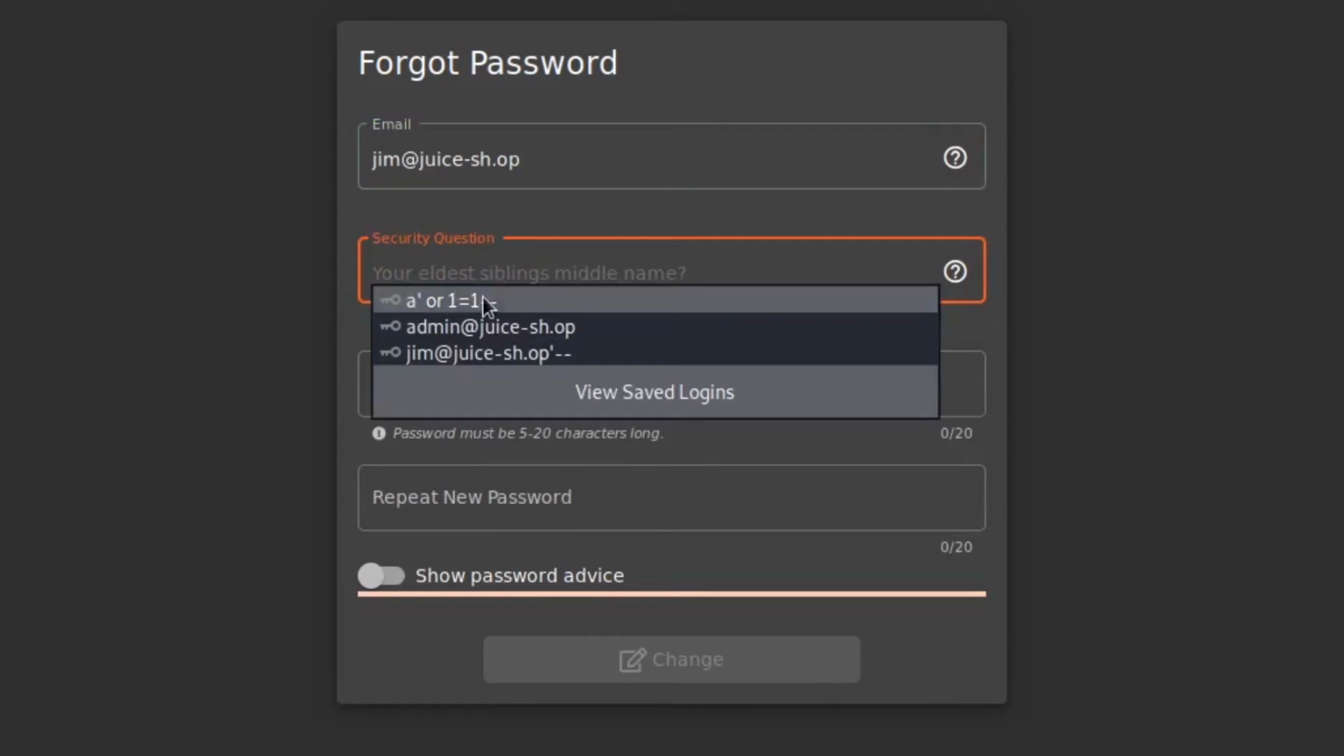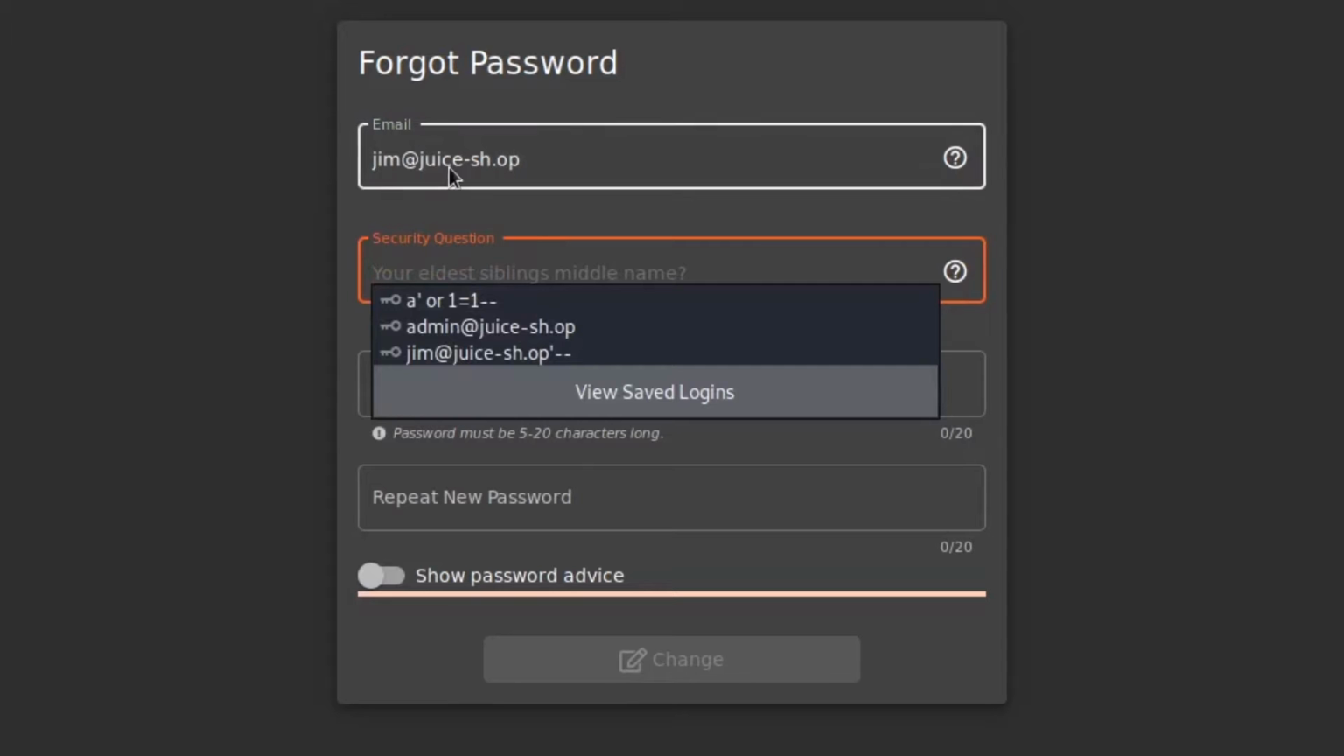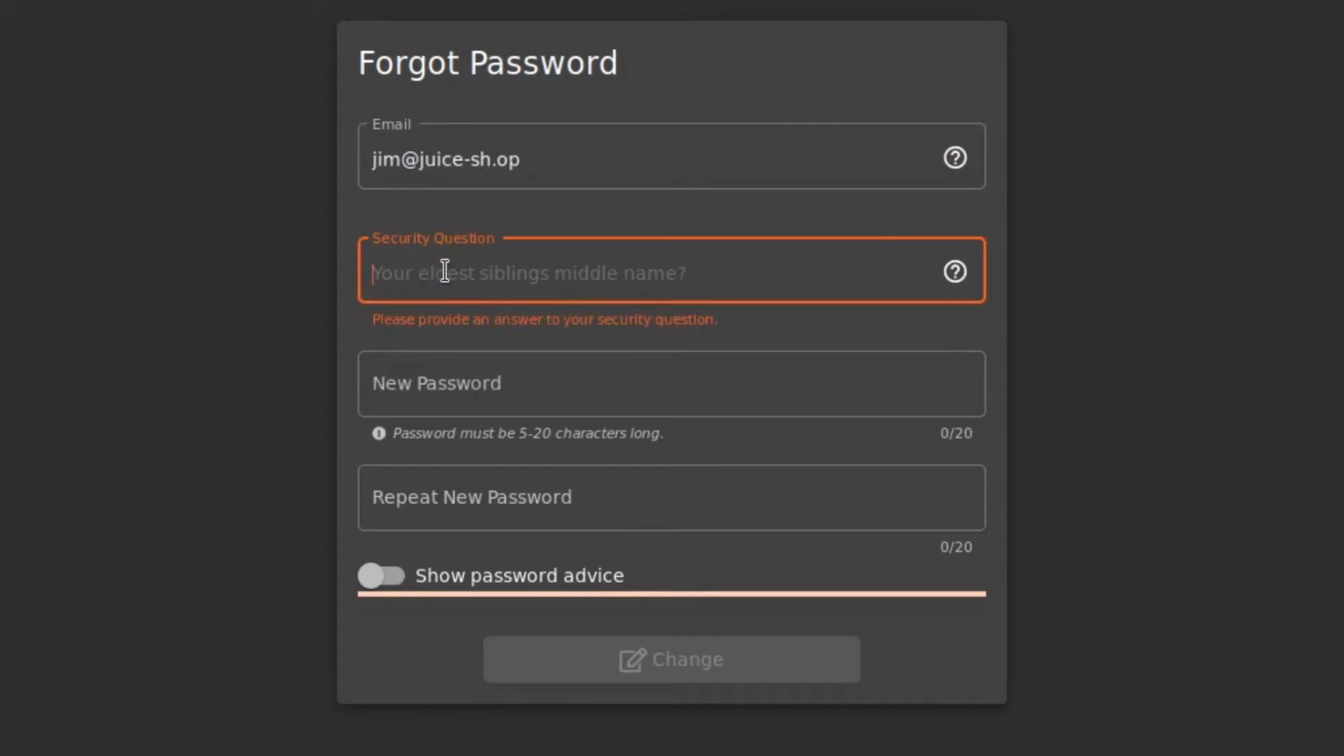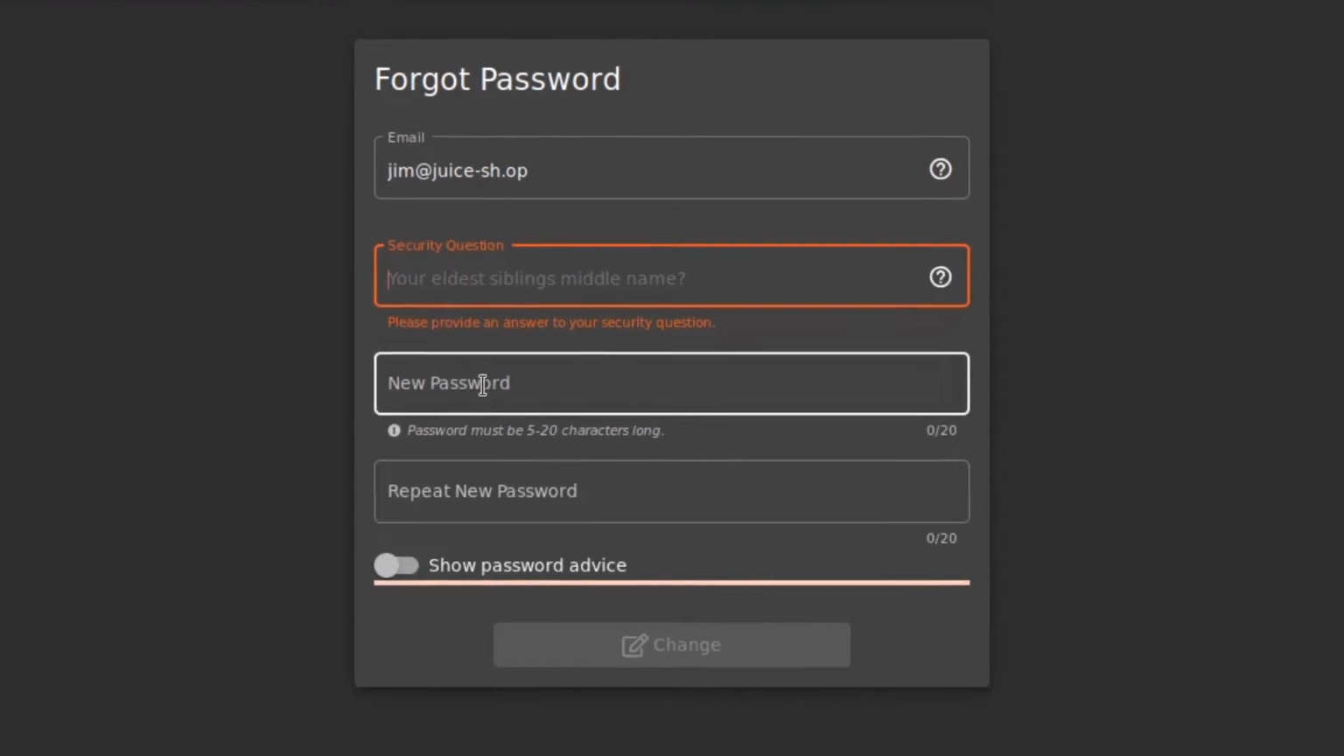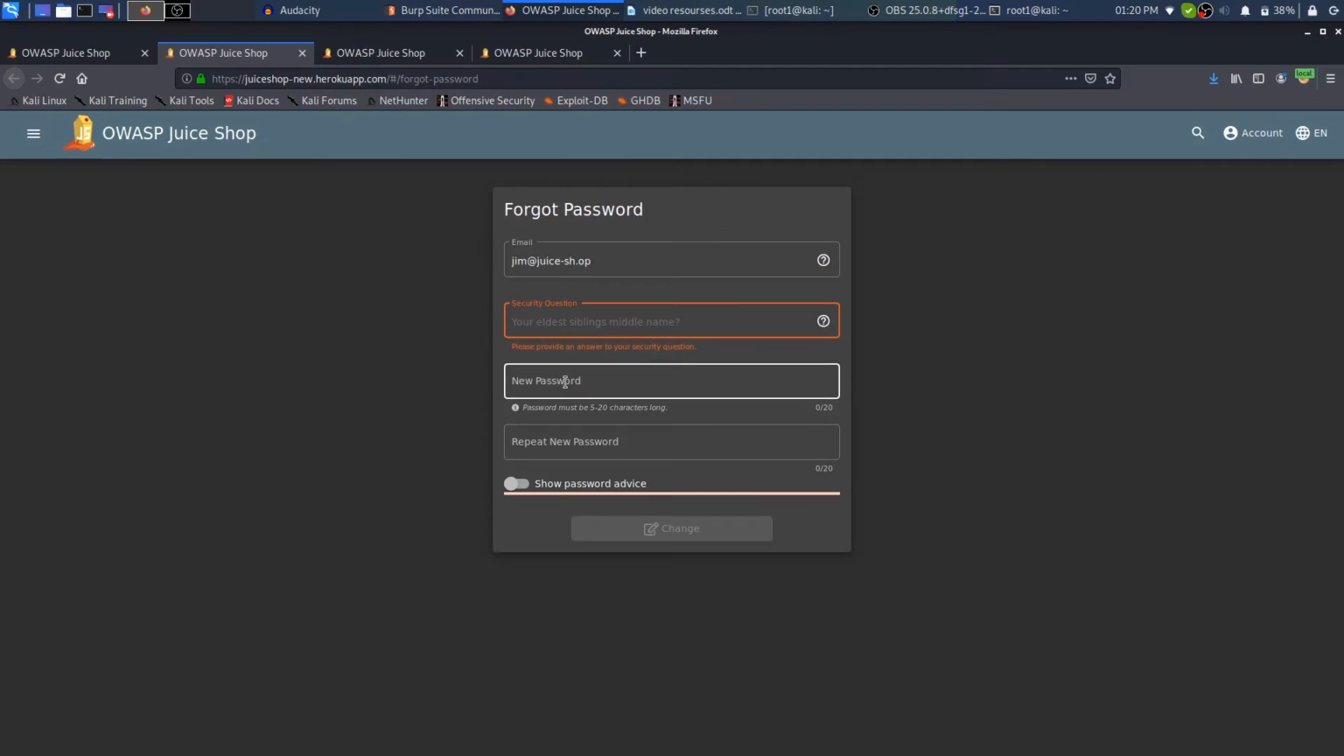jim@juice-sh.op. Right over here, once I leave the email address field, you can see that we do have a security question for Jim, which is his eldest sibling's name. Now we need to find out the answer to this security question by using a brute force attack. Then and only then can we reset the password of Jim.